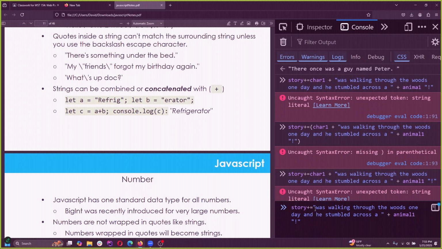Anyways, this is a really annoying way to do it using the plus for concatenation. We're gonna look at a much easier way to do this instead of doing plus and then a space every time, which can get super confusing like you see here. There's a better way to do it, introduced in ECMAScript 5 or 6 in 2015.